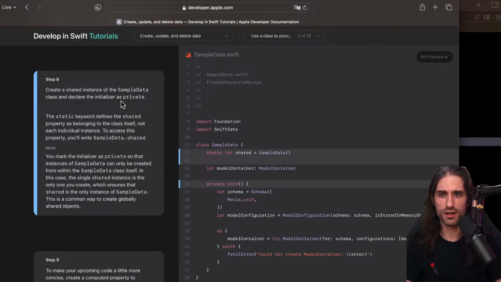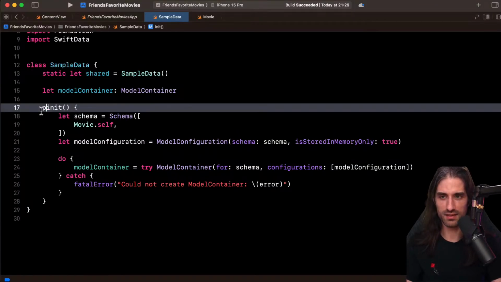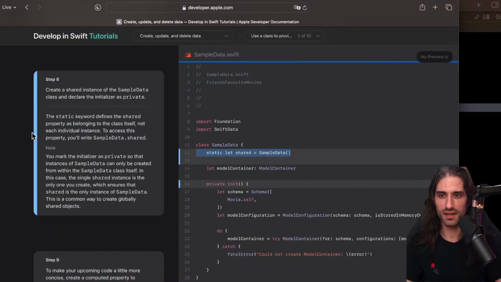And then create a shared instance of the SampleData class and declare the initializer as private. The static keyword defines the shared property as belonging to the class itself, not each individual instance. So this is explaining what a shared instance is. To access this property, you'll write SampleData.shared. Let me copy paste just because I don't want to make mistakes. So like that. Then we make the init private.